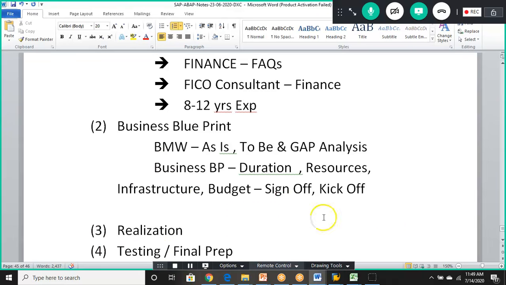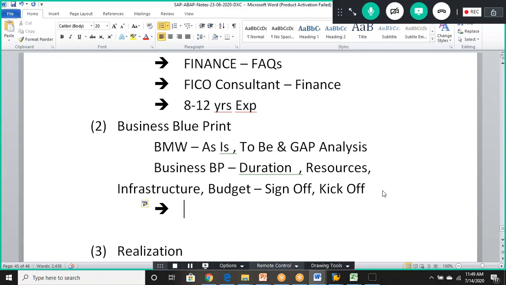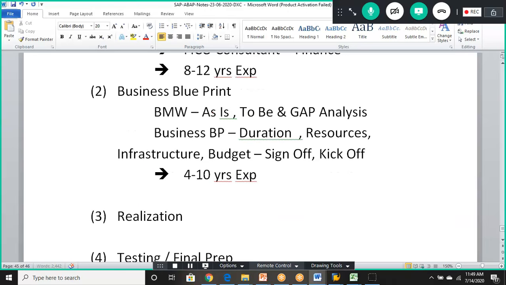And in the blueprint phase, the people who will be working will have at least 4 to 10 years of experience. Then the realization phase will come. In the realization phase, the list of all the developments that we have to do is there in the gap analysis. Let's say we have to do some coding. What the functional people will do is the customization. We'll come back to that later.